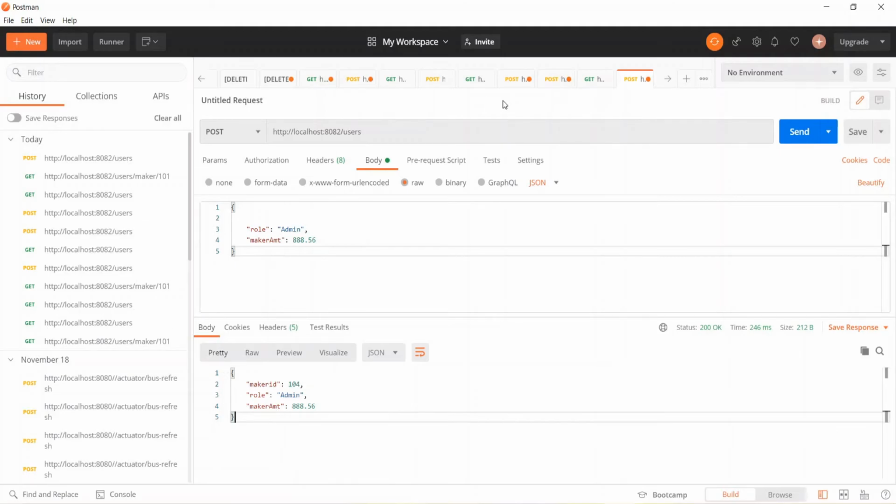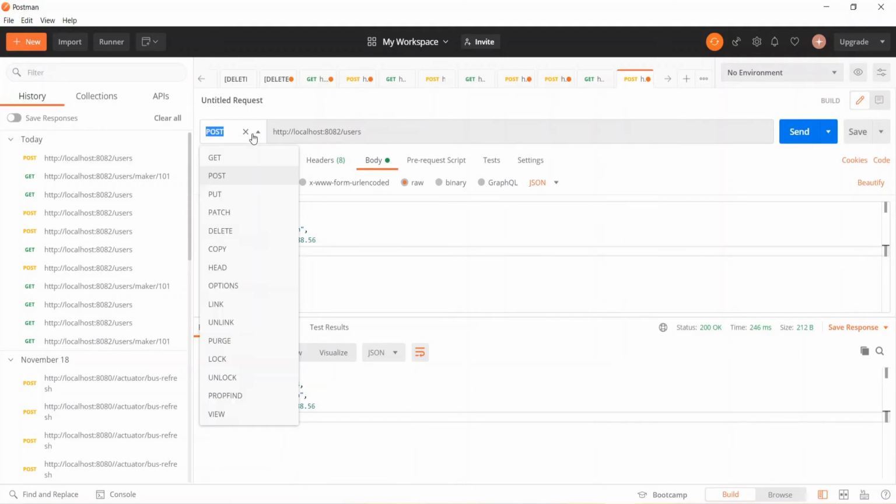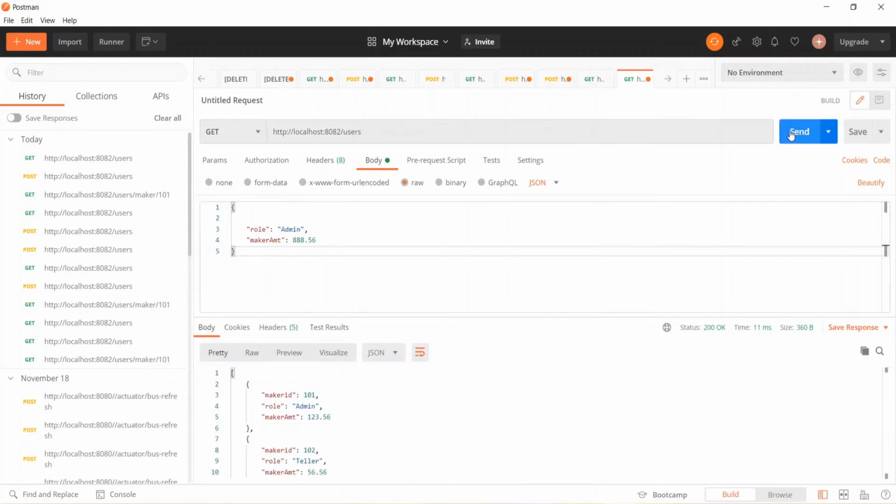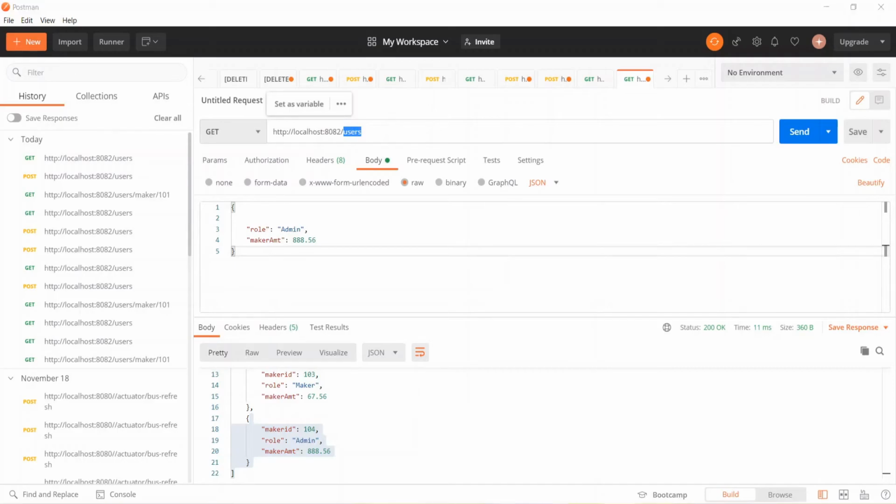So now how will you again ensure that? Use the GET method and call this endpoint for getting all the users information. So send. So 101, 102, 103 and 104 are coming. So always in a Spring Boot and REST API scenario, consider the information or the API that you are calling a resource.